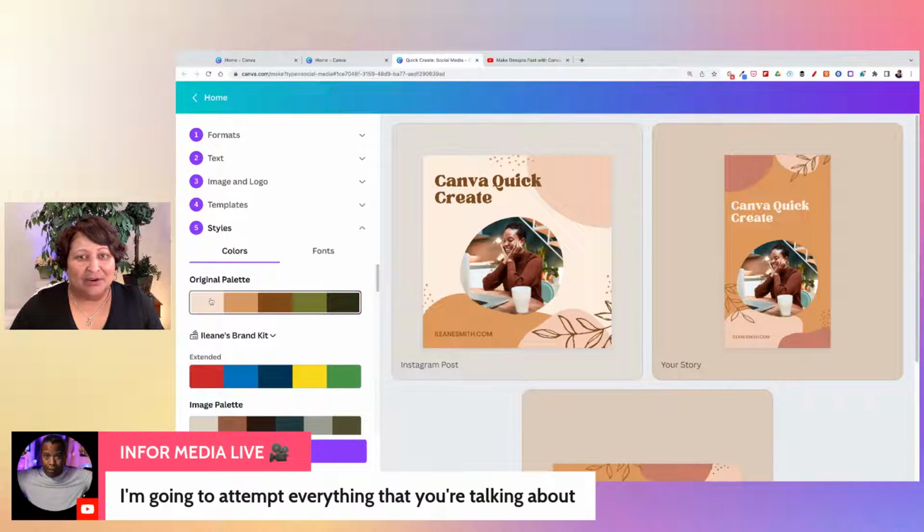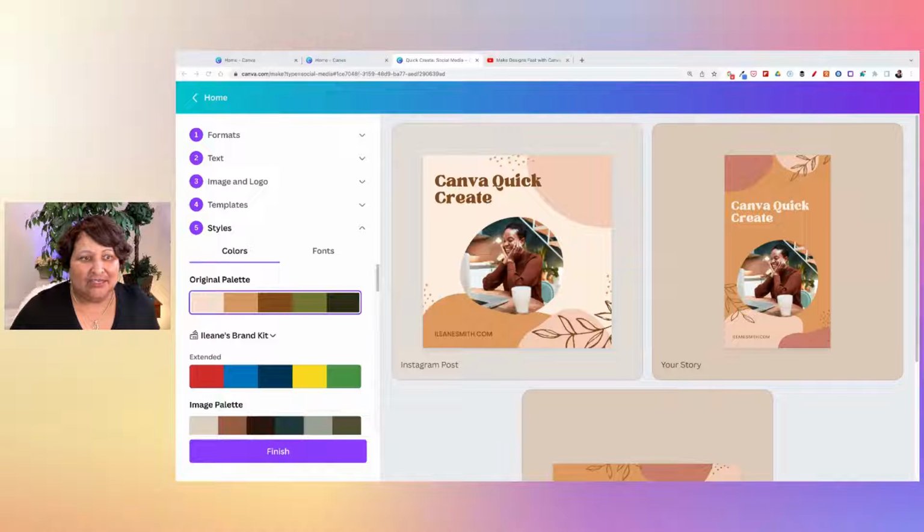All right, so here, I want you to see this original palette. This is the one that Canva has in for everyone, okay? And then you also have the ability to add the brand kit. Let me take that comment down so you guys don't miss anything. You can upload a brand kit when you have Canva Pro.